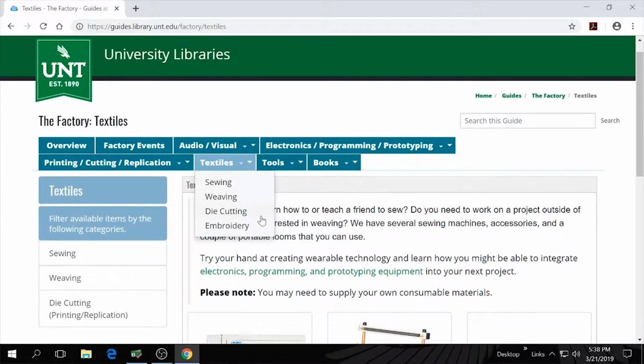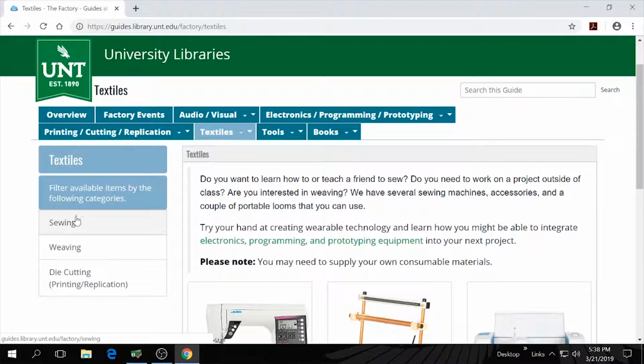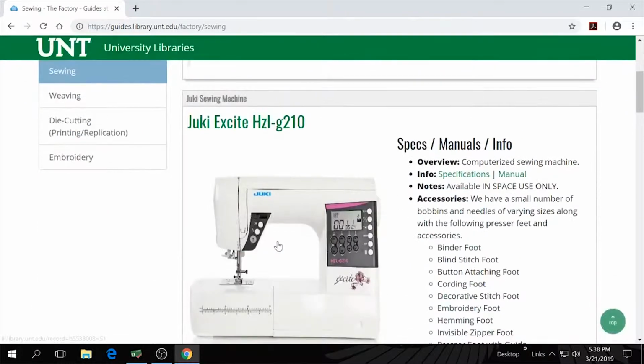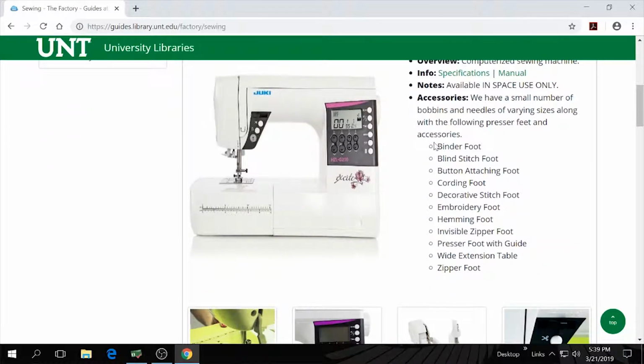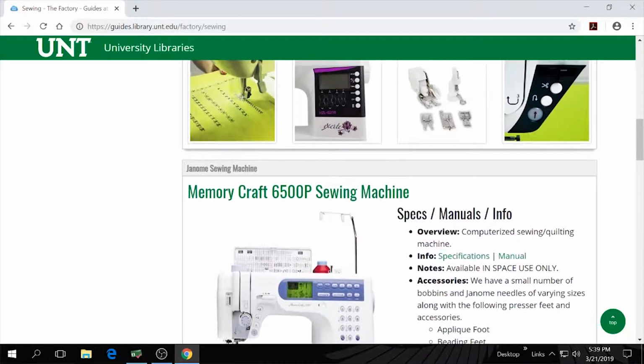Now on to textiles. So sewing, which is a very popular item here at the factory. We have 3 checkout and 2 in space only. So this is one of our in space only. You will have to set up a consultation to learn how to use our machine. But once you have been trained, you can use it whenever. These are the different items that come with it, and here are the pictures of these.